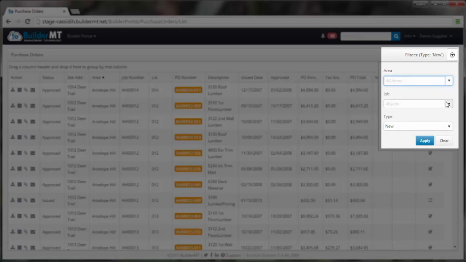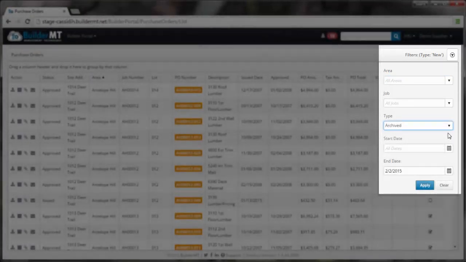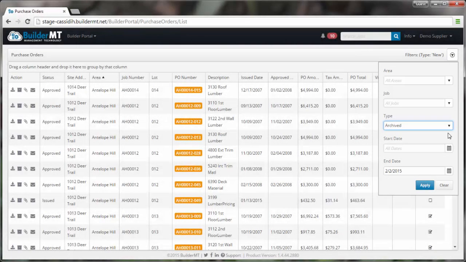Next, you can filter by type, either as new or as archived. When archive is selected, a date range will become available, allowing you to filter by a date range. Please note, all POs are considered new until they have been archived.